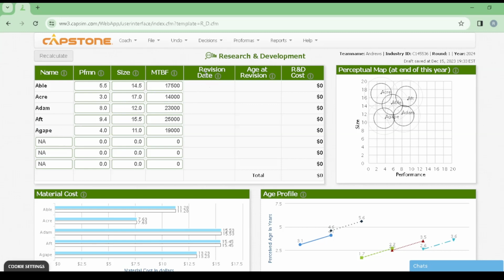Also we have the revision date, and the revision date is simply the date in which our product will start selling up to the end of the year. The year ends on 31st December, maybe in the current year, which is 2024. And then next year we have the perceptual map, and perceptual map simply shows us how the products are aligned in the market. So like we have the Eka, Able, Adam, AFT, and lastly Agep. So that's it about R&D.